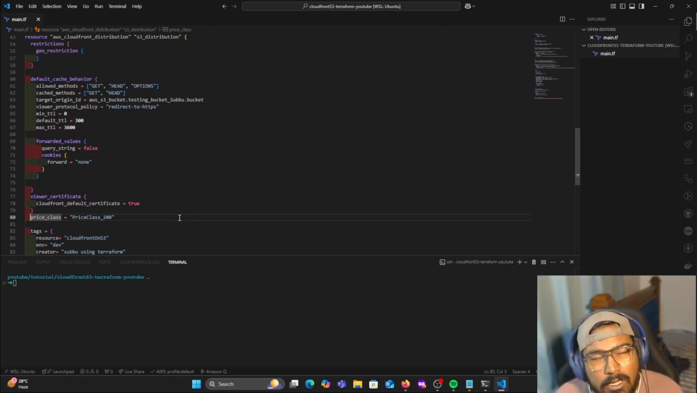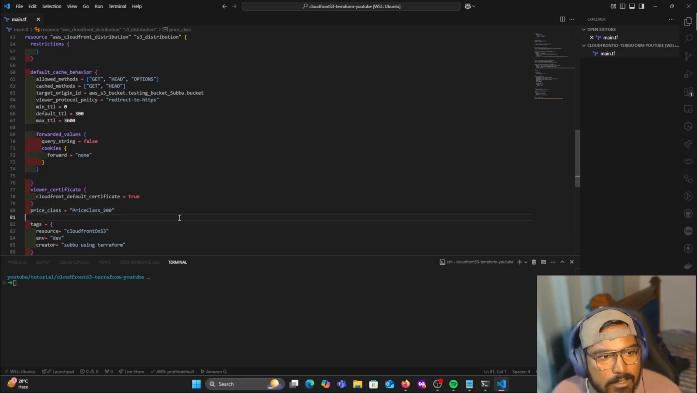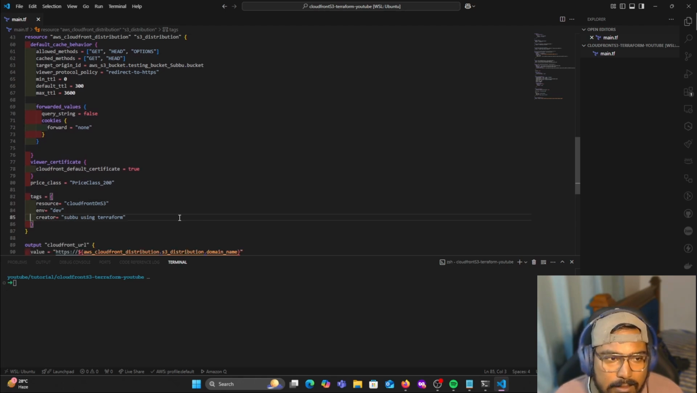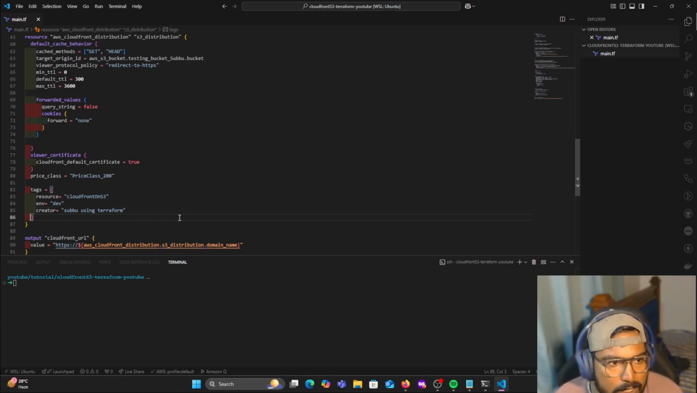It depends on which area. Like if you want your content to be delivered in regions like North America or South America, you can specify that in the price class. And then this one is the important one. Tags are very important and useful, as well as a best practice, to easily identify the services which are running. When you want to estimate the cost, you can query it right away.